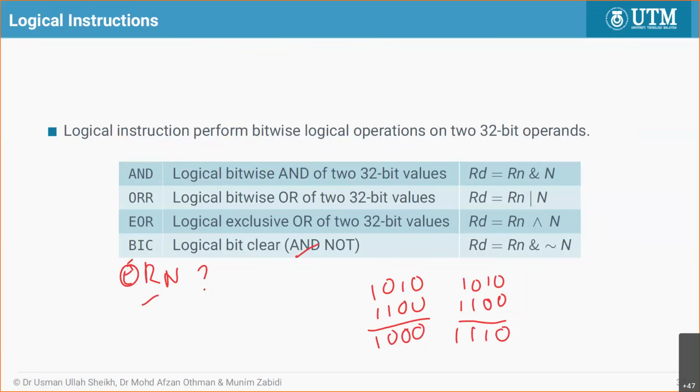If it's exclusive OR, we see if the numbers are the same. If the number is the same, we get 0. If not the same, we put 1. Sometimes it's called the equality. So 1 when equal, 0 when not equal. Actually, not equality. The equality is actually exclusive NOR. Now this new thing called BIC.